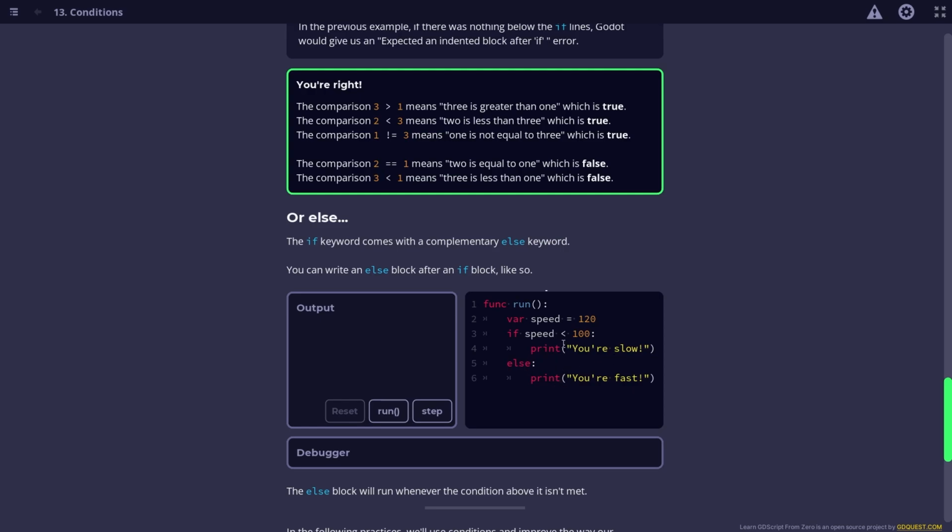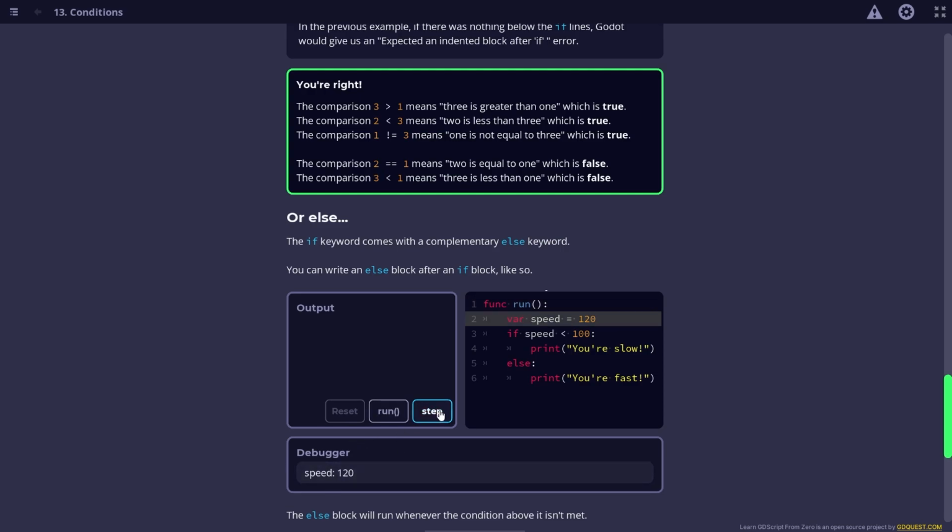Else, if the speed is less than 100, we're going to print you're slow. Else, we're going to print you're fast. No middle ground. All right, so let's go step by step. Now speed's 120. If speed's less than 100, print you're slow. It just passed that one up because it didn't see it going over there. Then we go to the next one, and it says yes, this will run, and we say you're fast. That's basically how that works.